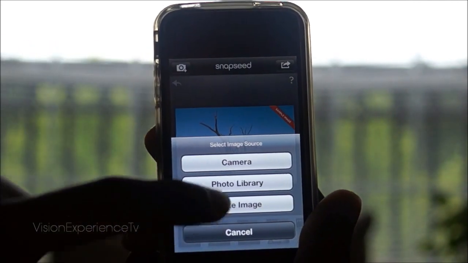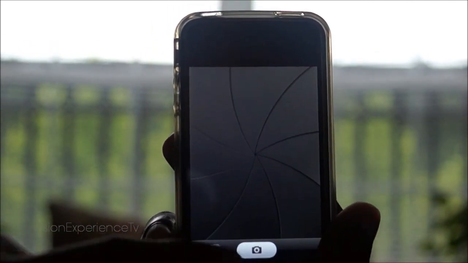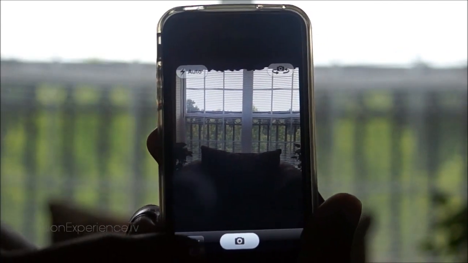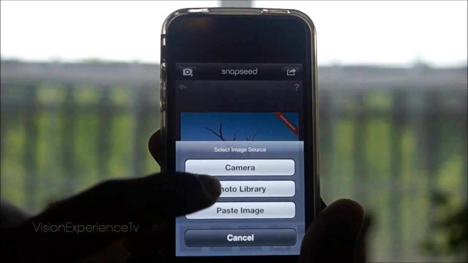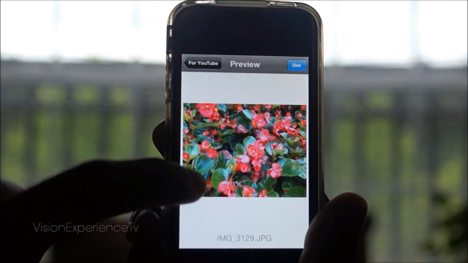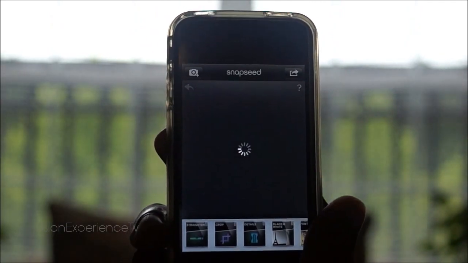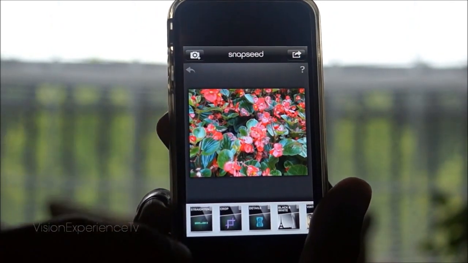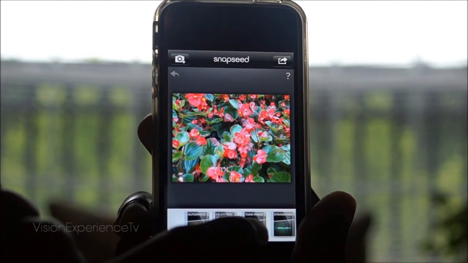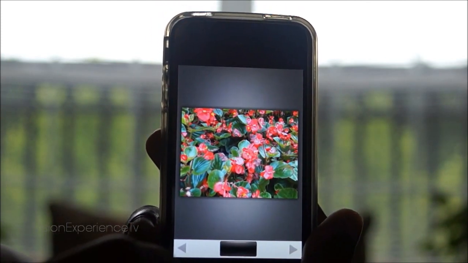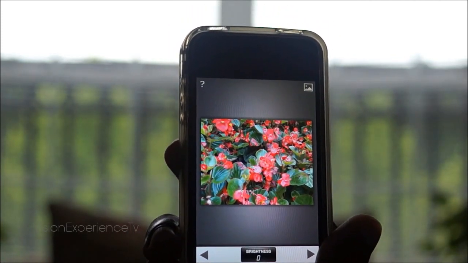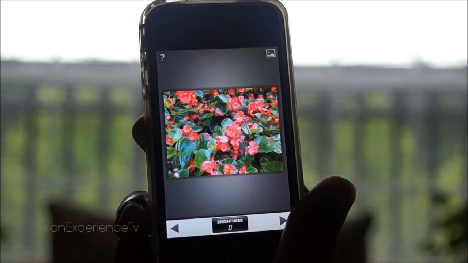The next app is Snapseed, and this is what I edit all of my iPhone photos in. You can either take a picture and edit it, but what I generally do is go up here, go to my photo library, go into my camera roll, download the picture that I want, and go through and do my adjustments. I really love this app for the quick editing. It actually has some really powerful editing tools. So I really enjoy using this one.